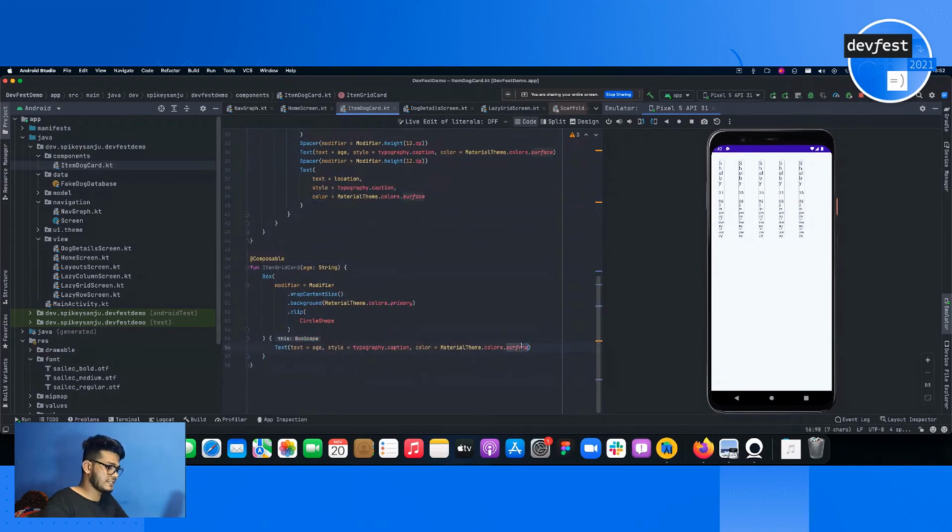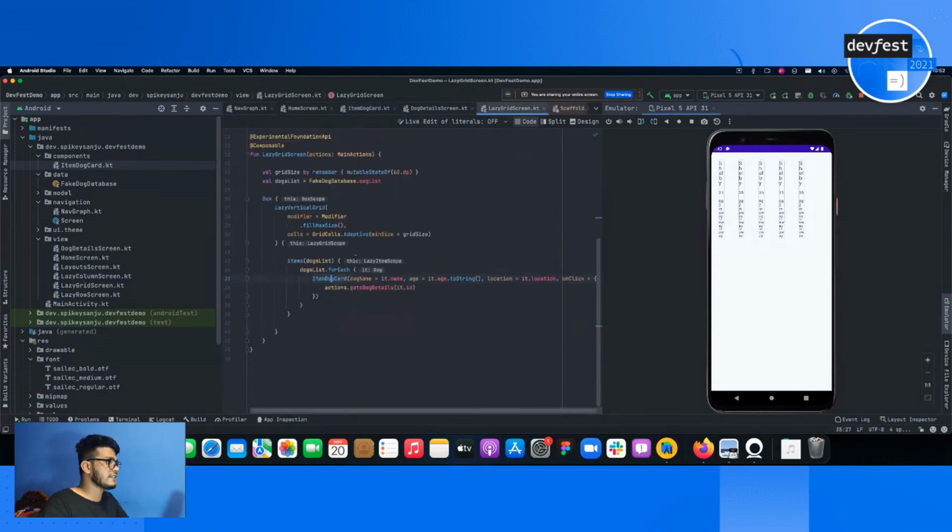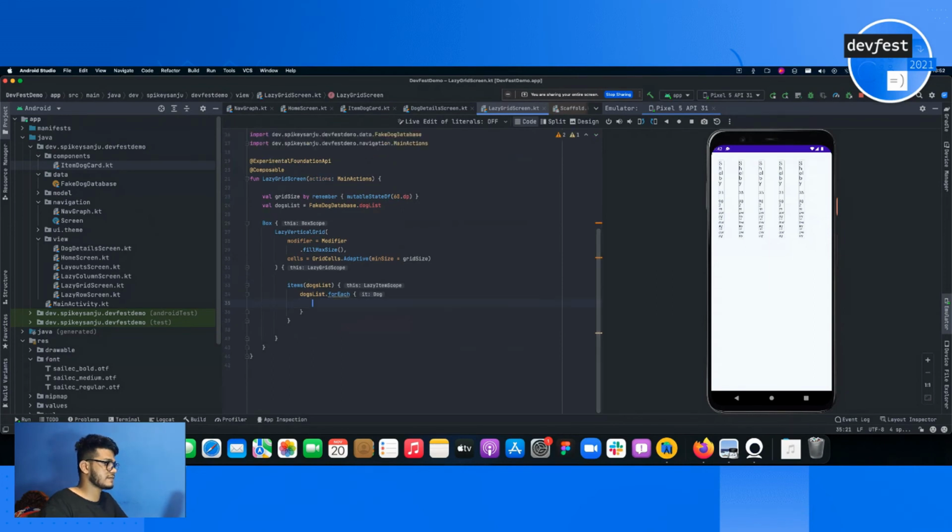Here I'm going to change it to background. Now we need to call this composable function on our grid screen. So I'm going here, item dog grid, and I'm going to pass the age. This needs to be string. Now let's try to run this.